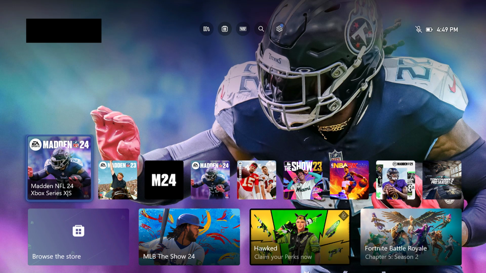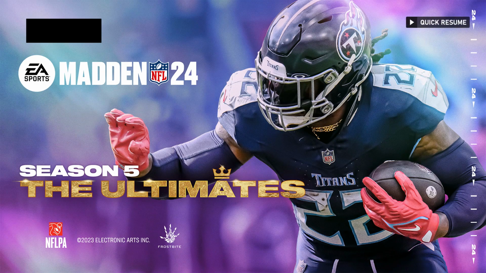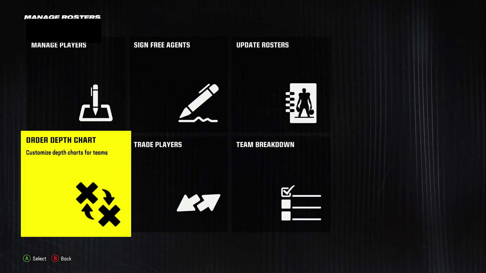Now, the first thing you're going to want to do is go to the home screen of your system, whether it's PlayStation or Xbox. If you're like me and you play Madden all the time, you probably have Madden open in the background. So if I click Madden 24, it's going to quick resume where I last left off. Now, you don't want to do that because this is where you can run into issues.